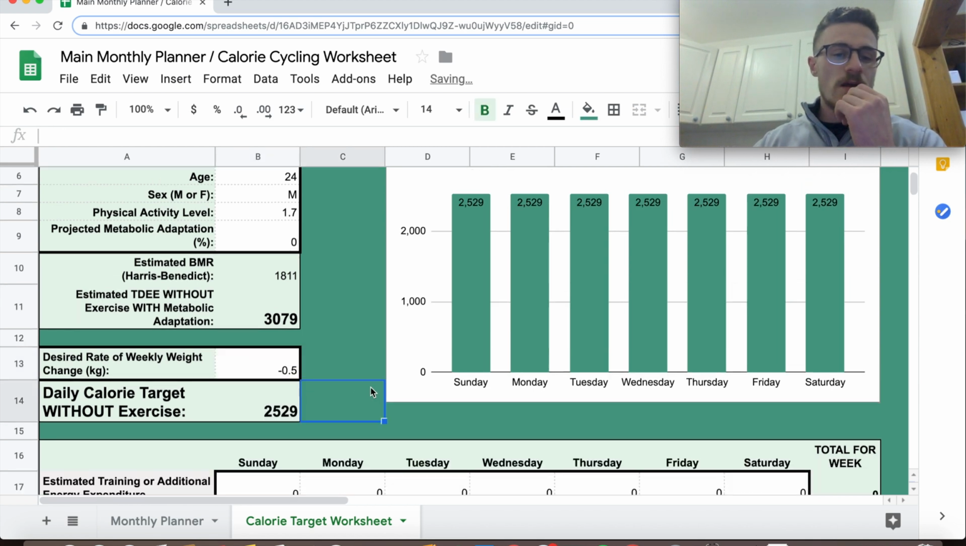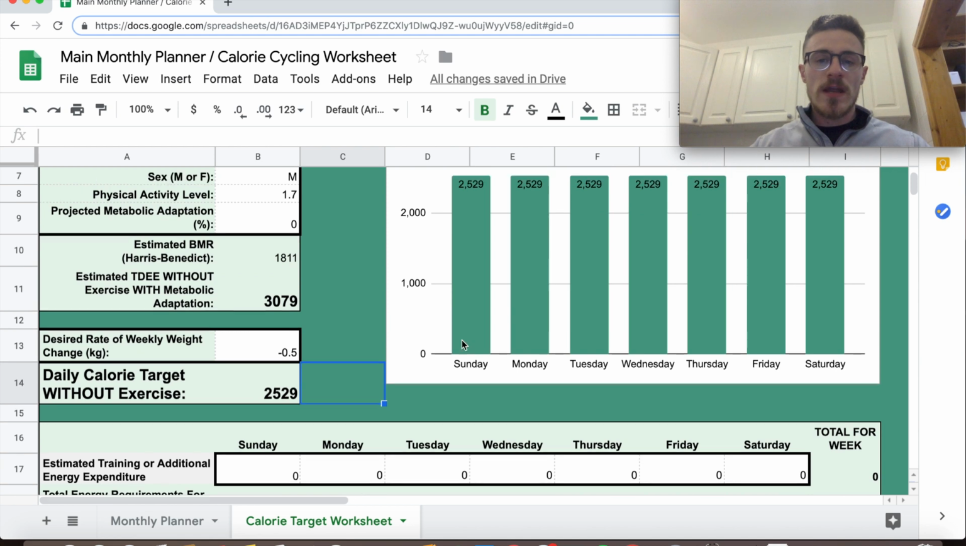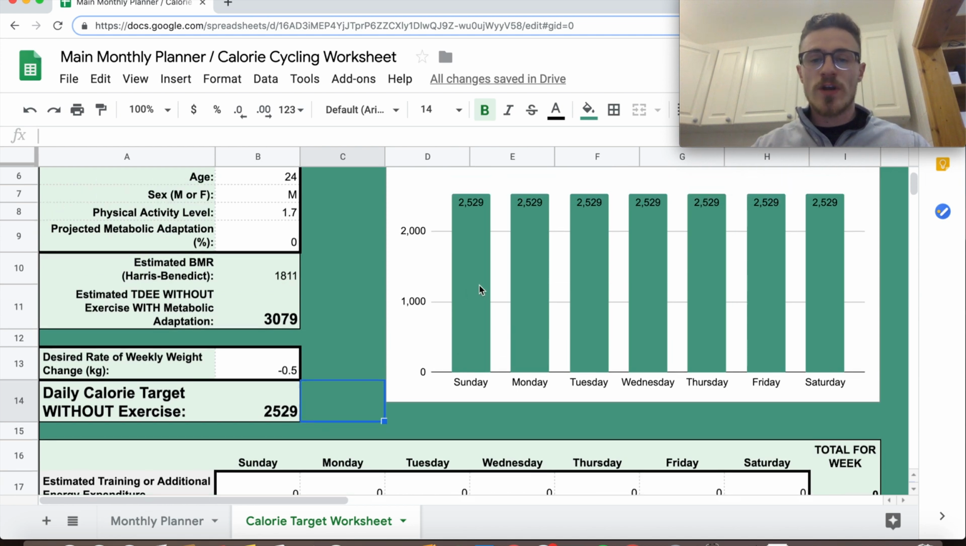You can see from here, it's going to change my numbers and it's going to spit me out with 2,529 calories. So this is daily calorie target without exercise once again, but taking into account that I want to try and lose weight, okay? So now, from here, it's given me that number. This is what I need to hit on a daily basis in terms of my calorie target.